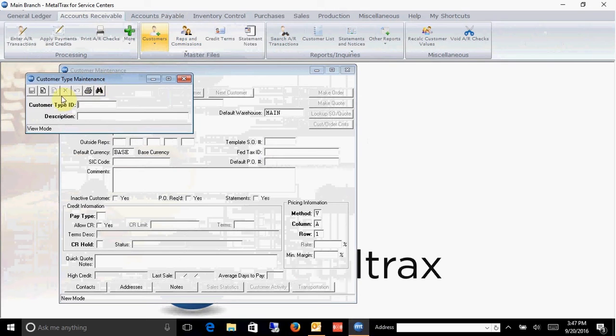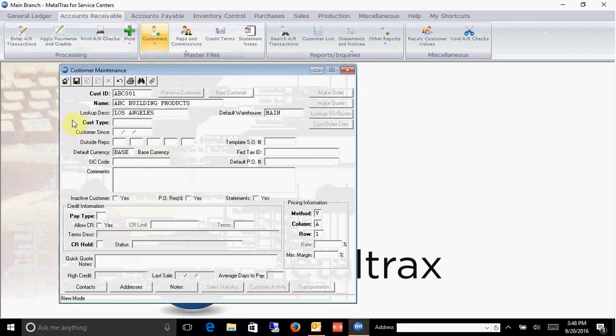Under the customer type maintenance screen, I'm going to click N for new and I'm going to type A. And these are my A type customers, maybe my best customers. I'm also going to make one called B, which is my B type customers. And then I'll do C and click on the new button, and say C is C type customers. And save.